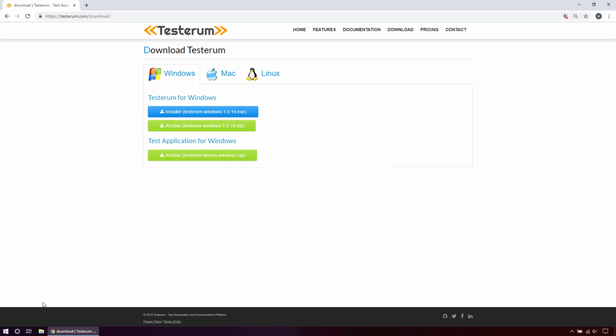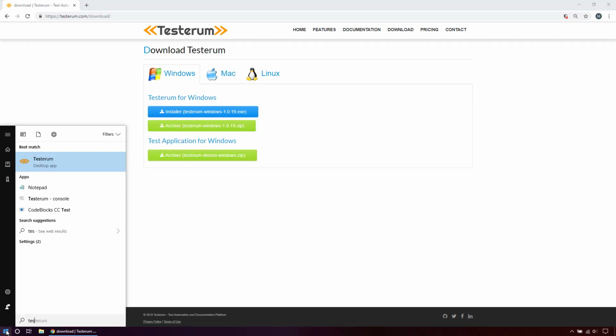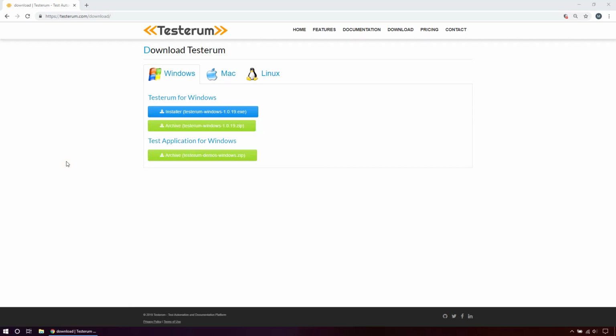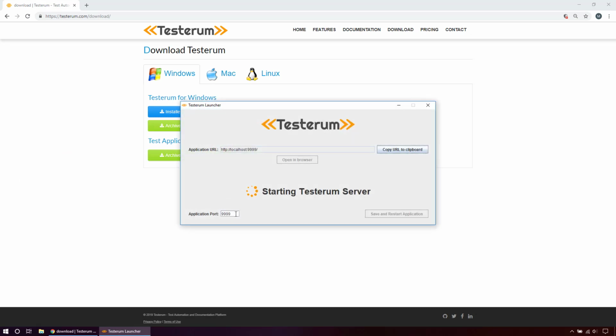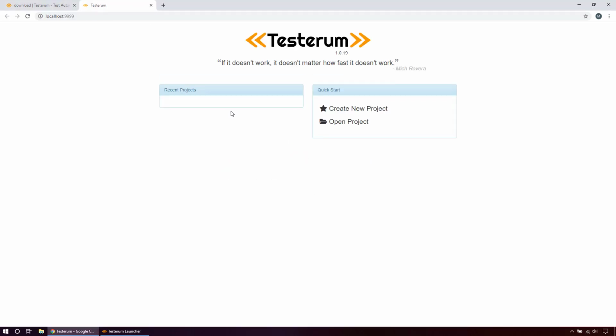Now go to start and type Testerum. Once the Testerum server is completely ready, click on Open in Browser. At this point we are done with the installation.